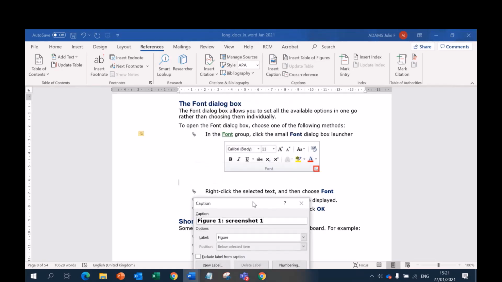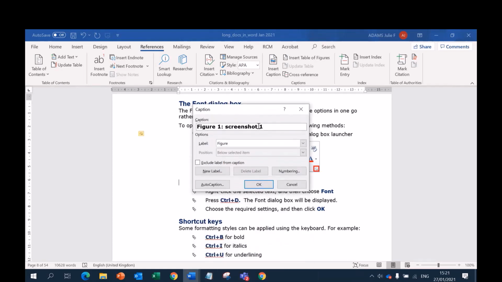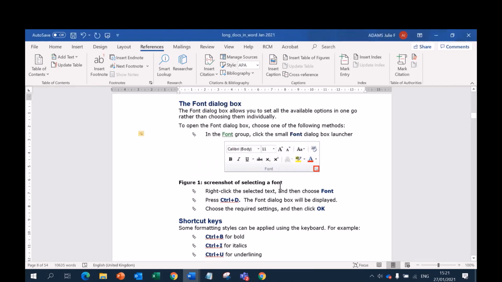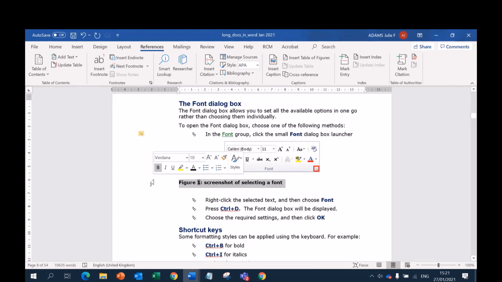I'm going to call it Screenshot 1. It's a screenshot of font. So I'll type in what I want it to be called, and I'll say OK. Now, just to note, in this particular document, the style that's attached to Figure 1 has been modified itself. So when you do it for yourself, you'll probably find it comes in a smaller font and possibly in italic text. But again, you can modify that style so it looks as you want it to look.